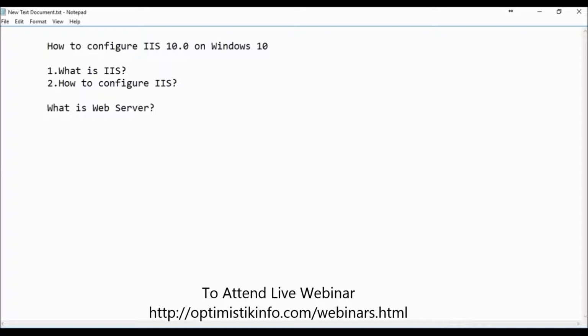IIS also helps organizations to increase website and application availability while lowering the system administration cost and deployment cost. IIS supports HTTPS, HTTP, FTP, FTPS, SMTP and NNTP protocols. The latest version of IIS is 10.0 in Windows 10.